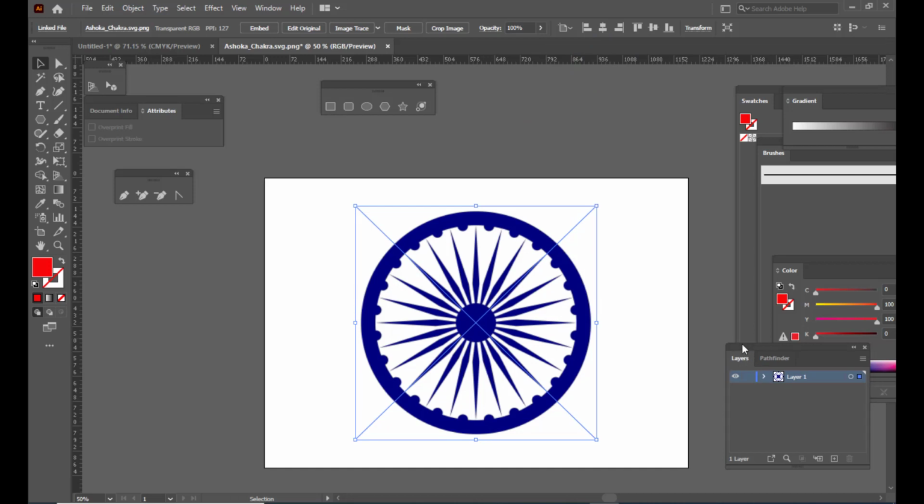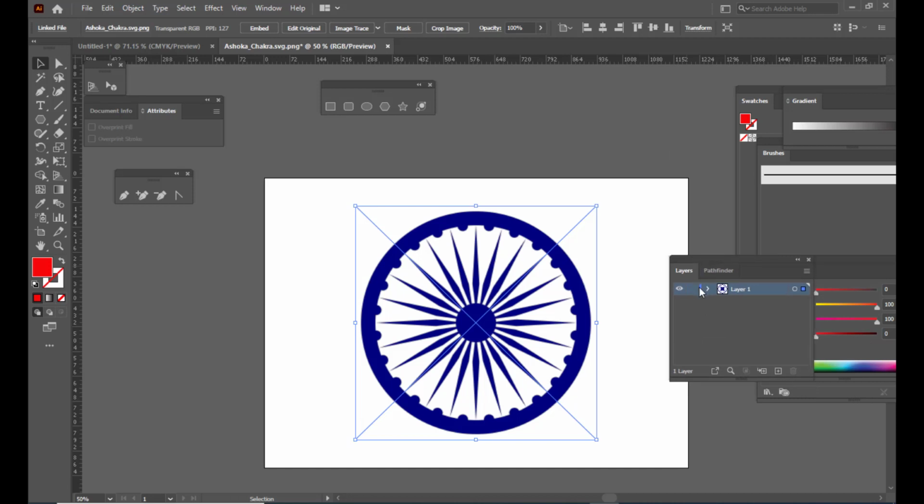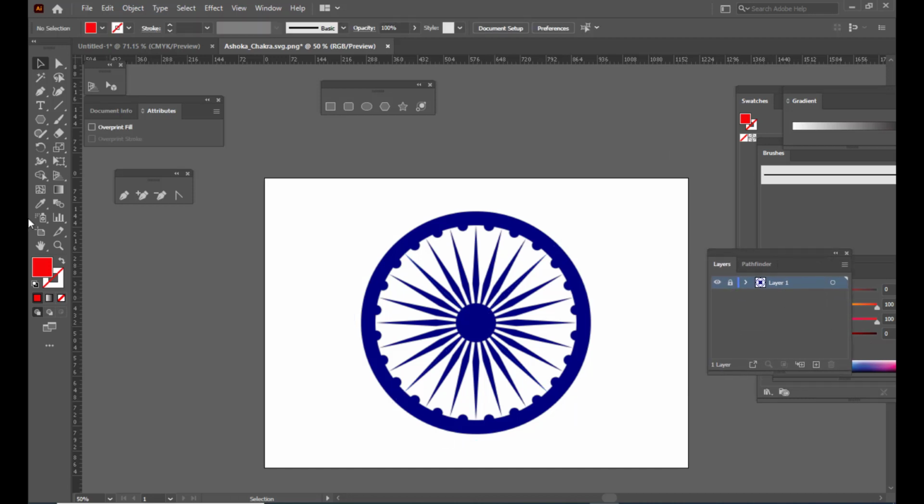Now what we'll do is we will lock the layer. Simply lock the layer. Then we will take one more layer above this Asokha's wheel layer, and in this layer we'll be starting to create our shapes and objects.